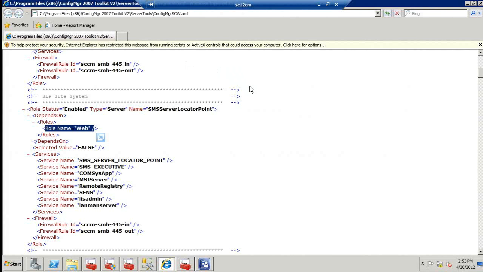Certainly, again, this is for 2007. Mileage may vary with System Center 2012 Configuration Manager. For the most part, with just some basic testing I've done so far, it seems to work pretty well, but I have not done a lot of in-depth testing, especially with some of the new roles.